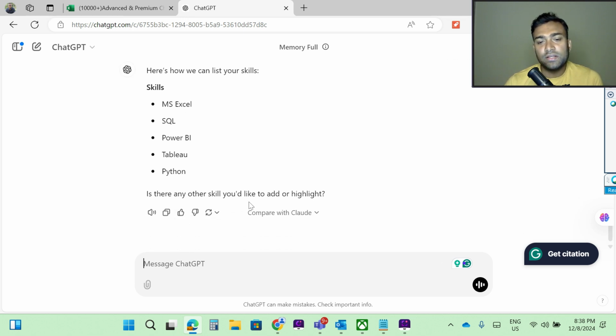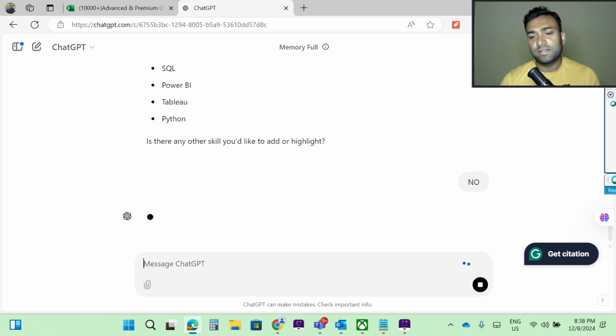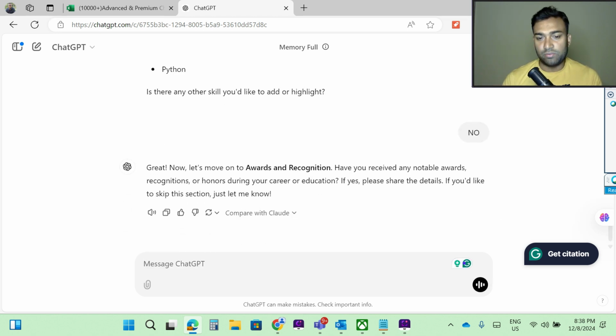Is there any other skill you would like to add or highlight? No. Now let's see, if you have any others, you can add them.